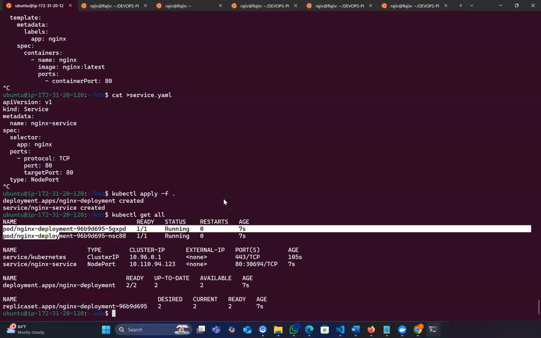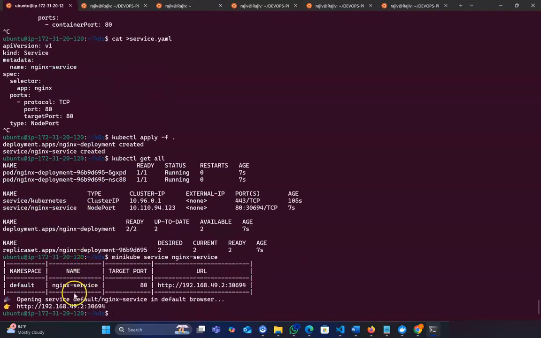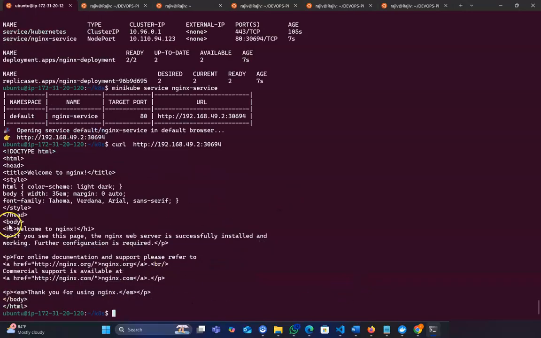Okay, if I want to see how the page is showing, we need to browse the site. This service you need to browse. For getting the IP address or URL, we need to type minikube service, then the service name. Here the service name is the Nginx service. It will show the URL and the port number. Now if I curl it, it will show the Nginx default page.